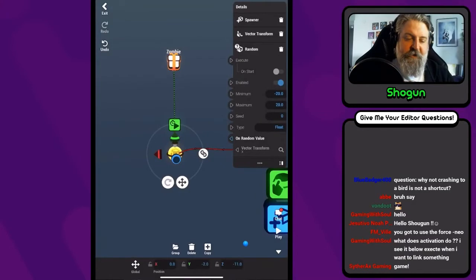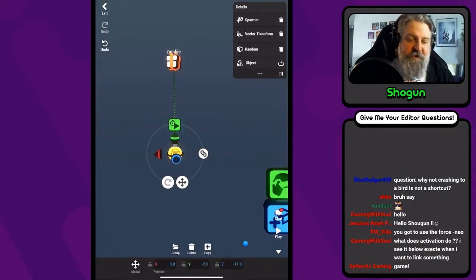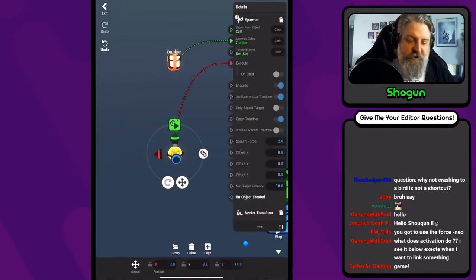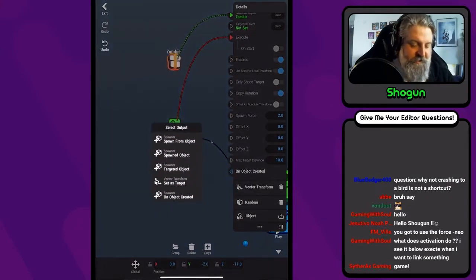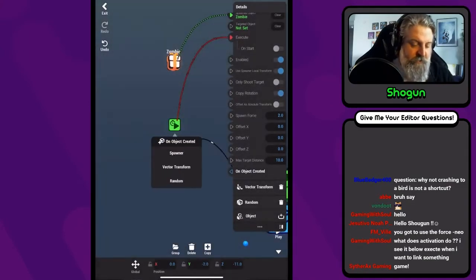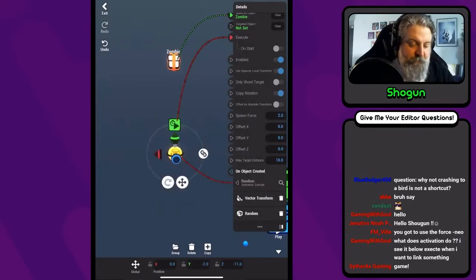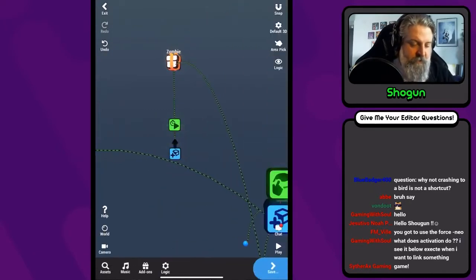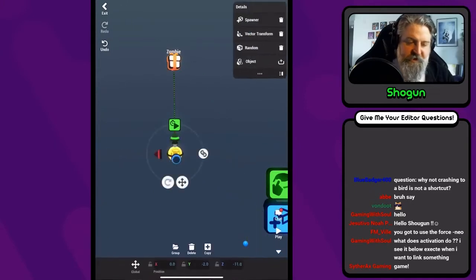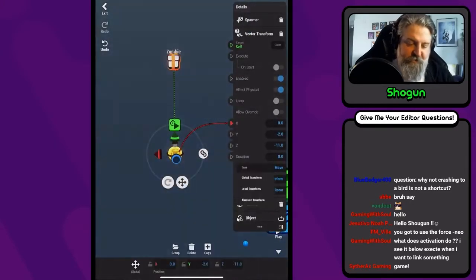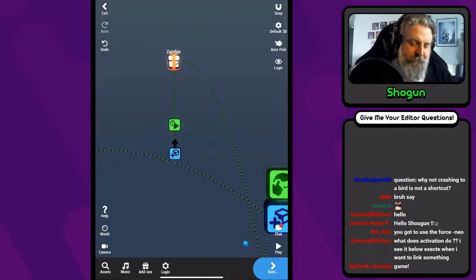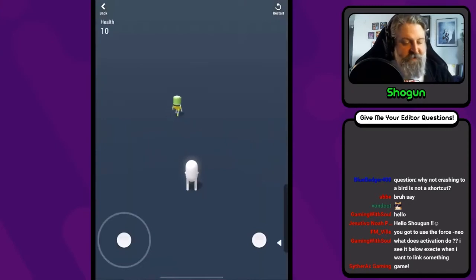Also want to execute it. And then the spawner, on object created, is going to execute that random execute. And I think there was one last thing. Yeah, vector transform, we will put that duration to 0. And global should be fine. I'm going to put it to absolute just to be safe. And now we should have these zombies popping out from different places.